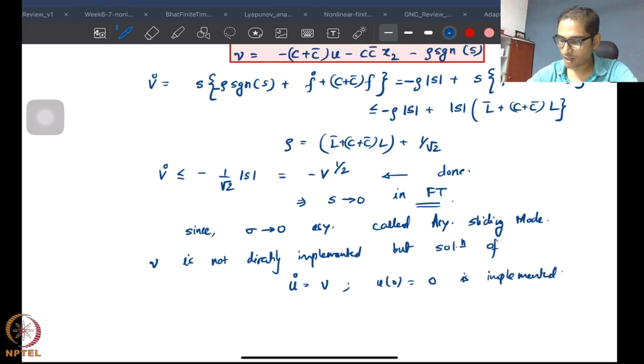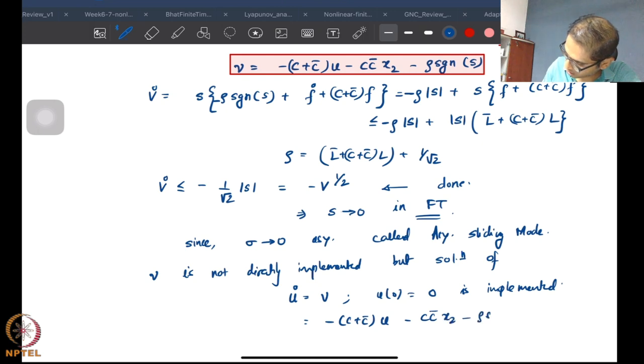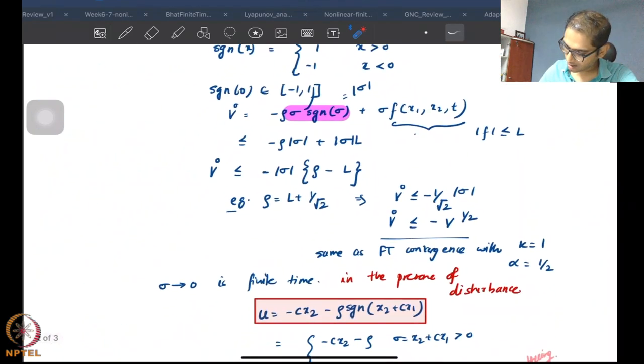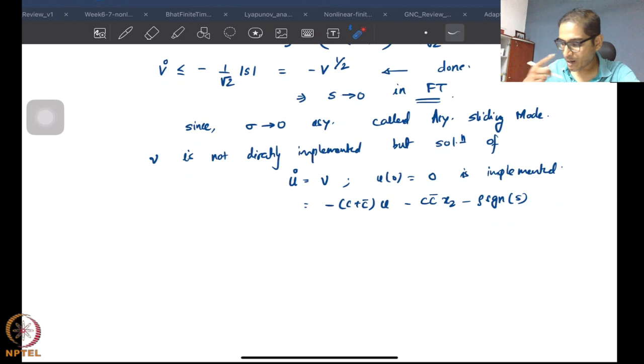Okay, and that's a good thing. First of all, notice that u dot equal to v is a stable system, because u dot is equal to minus (c plus c bar) u minus c c bar x2 minus rho signum s. So you see that this is a nice stable term, something nice is happening. And on the other hand, an integral effect happens. In the previous case, the control had a signum function. In this case, the control has no signum function; the derivative of the control has a signum function.